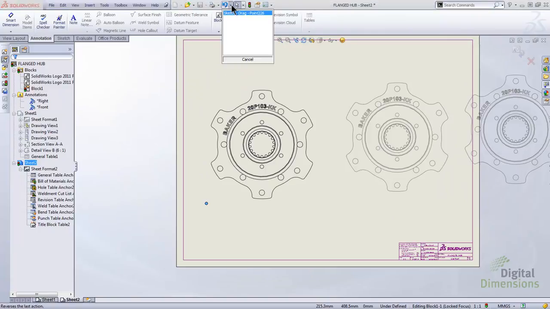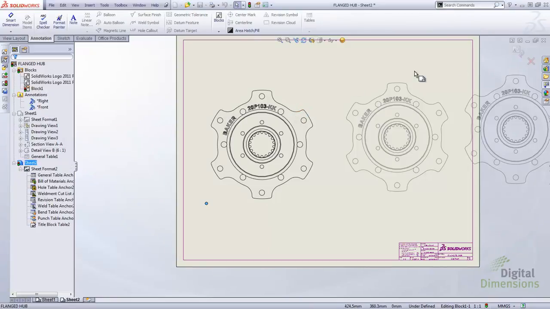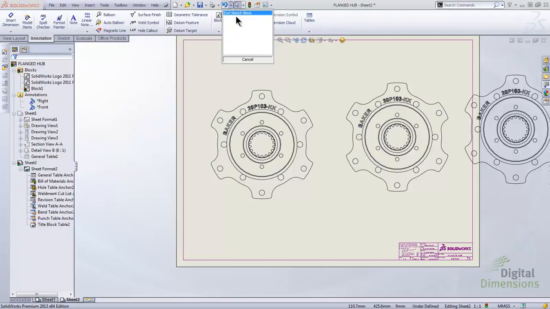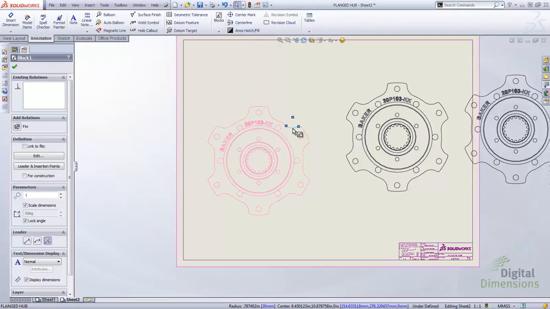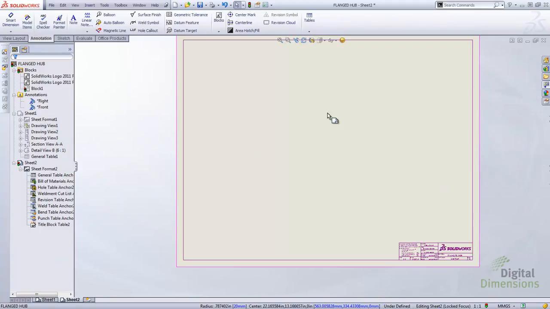Alright, so I'm going to revert back to the end here. You notice that I can't do an undo. It prevents me from getting all the way back. If I exit the block, I still don't have the ability of getting all the way back. So what I'm going to need to do is delete the blocks, and then come back and reinsert this drawing view one more time.